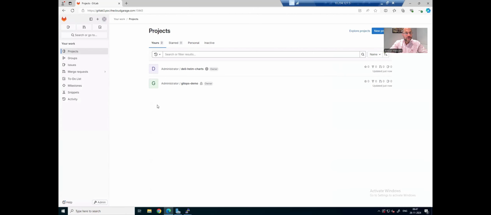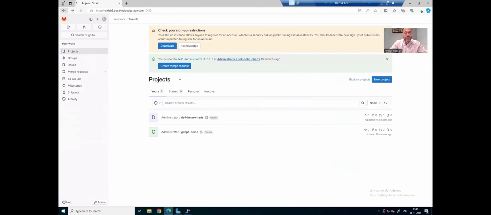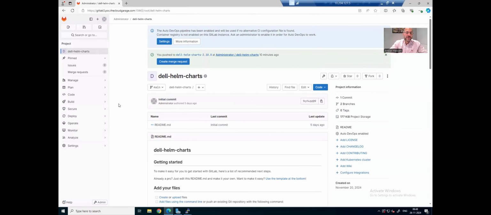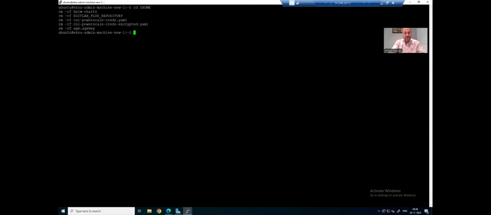Okay, before we start, these are the two repos which I have set up. You can see that these are completely blank as such. This is the GitOps demo, in which the cluster files will be stored, along with some of the other infrastructure components which will be a part of the pipeline, right? The second repo is the Dell Helm charts, which is empty as of now. Okay, and we will create a local clone and commit into this. So this is the GitLab. It's GitLab 3 POC, whatever, right? So you get it. So let's go on to my admin machine here.